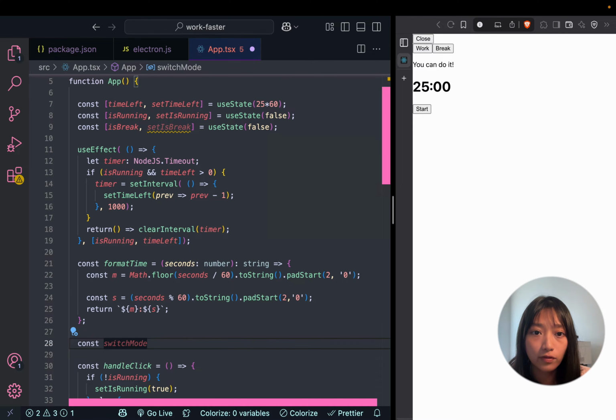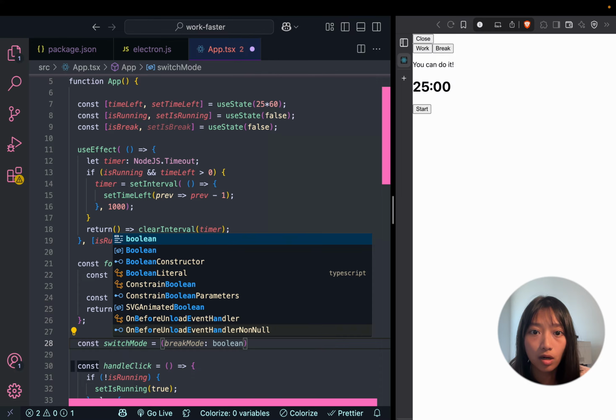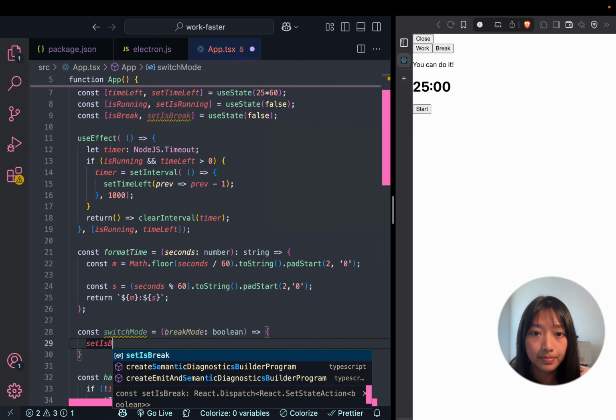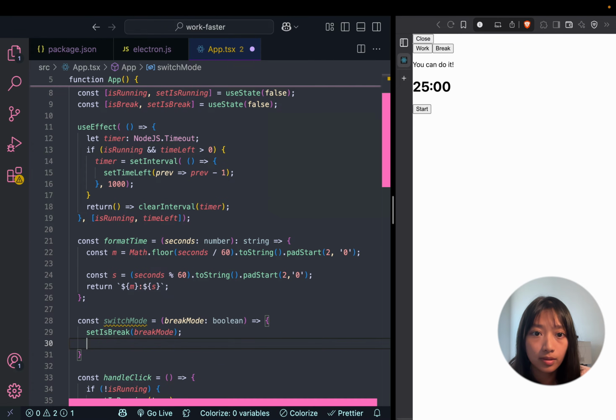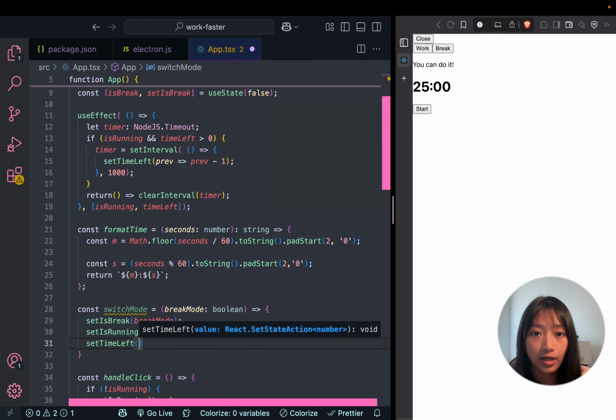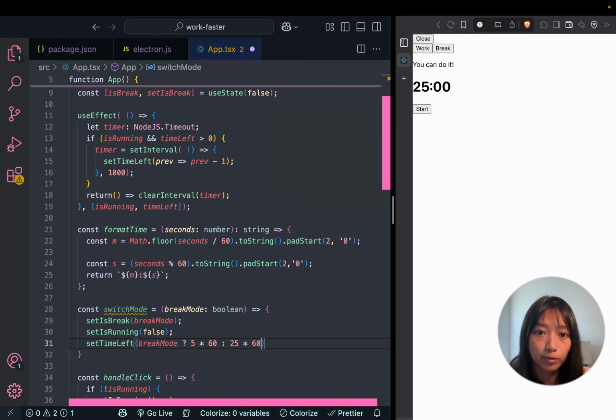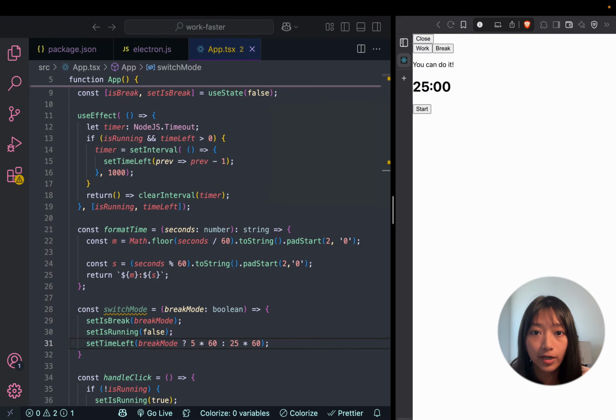It would need another function for switching modes. This function will be for our work and break buttons. We'll set its break depending on whether it's break or not, and we'll stop the timer when the button is clicked, and we'll reset the time left depending on whether it's break or work that is clicked.